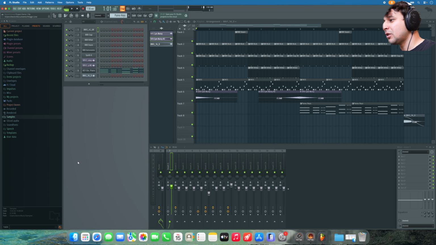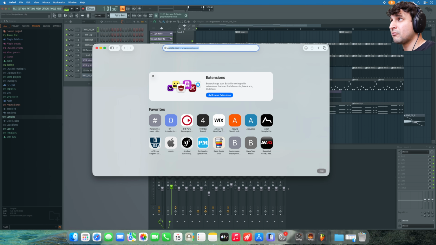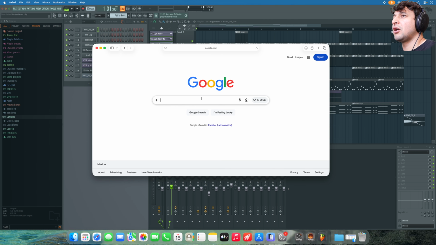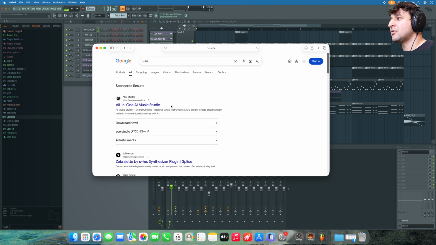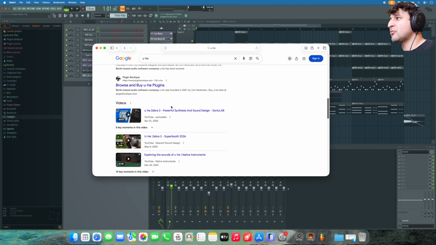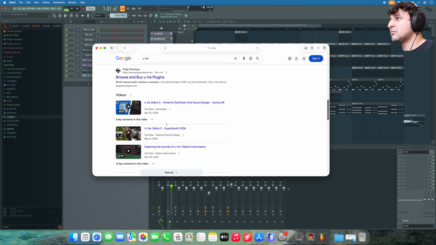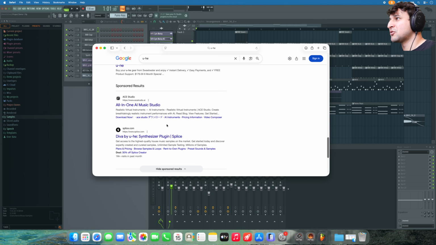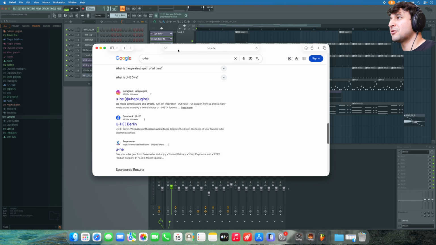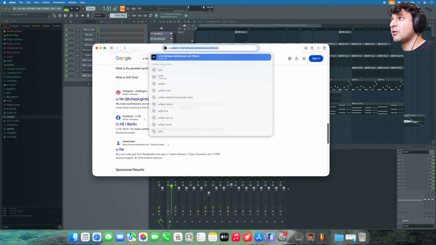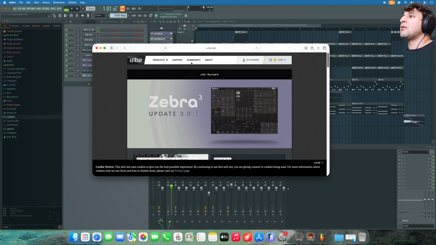So let's go back to Safari, and just go to Google. And let's see, let's go to yuhei.com. Let's go to Yuhei. And the reason I want to go to Yuhei, this is really hard to find actually. Hold on. Why is it so difficult to get to? Hold on, yuhei.com. There we go. The reason I wanted to go to Yuhei is because they got free stuff.